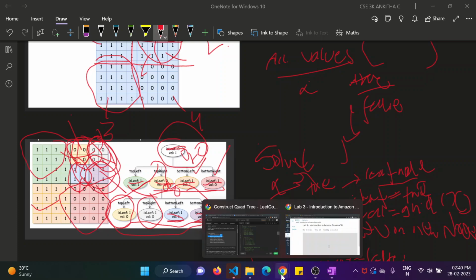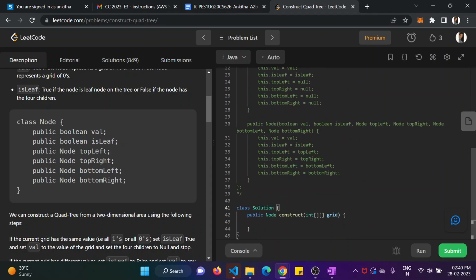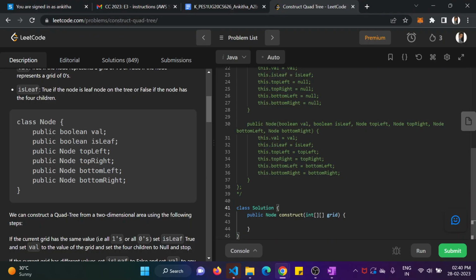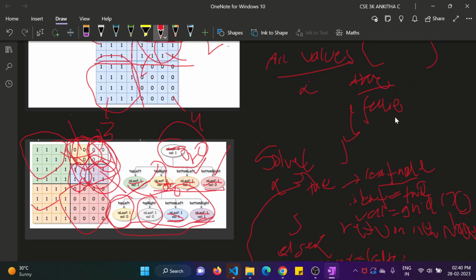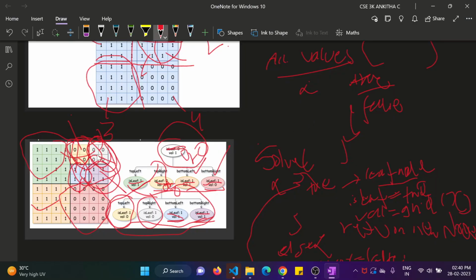Now we will code the program. As I said, we need a function allValues to check whether all the values of the matrix are the same or not. That can be done as public, and this function will be returning boolean values true and false. So public boolean allValues, and the parameters are grid, and then comes the starting row, starting column.